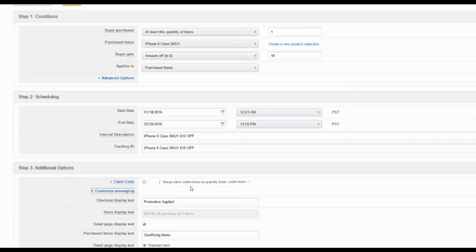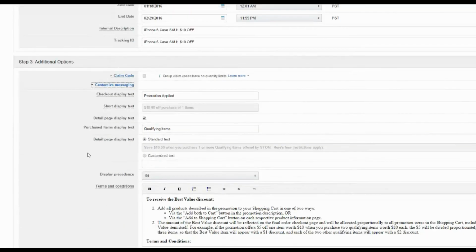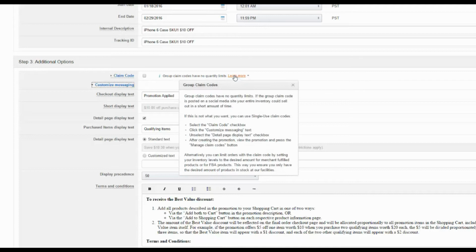Okay, here we go. So we've set up the details of the promotion. This is the key part in protecting your inventory. Group claim codes have no quantity limits. If the group claim code is posted on a social media site, your entire inventory could sell out in a short amount of time. Basically, if you use a single use code, a single code for every reviewer, there's a possibility that someone shares that.